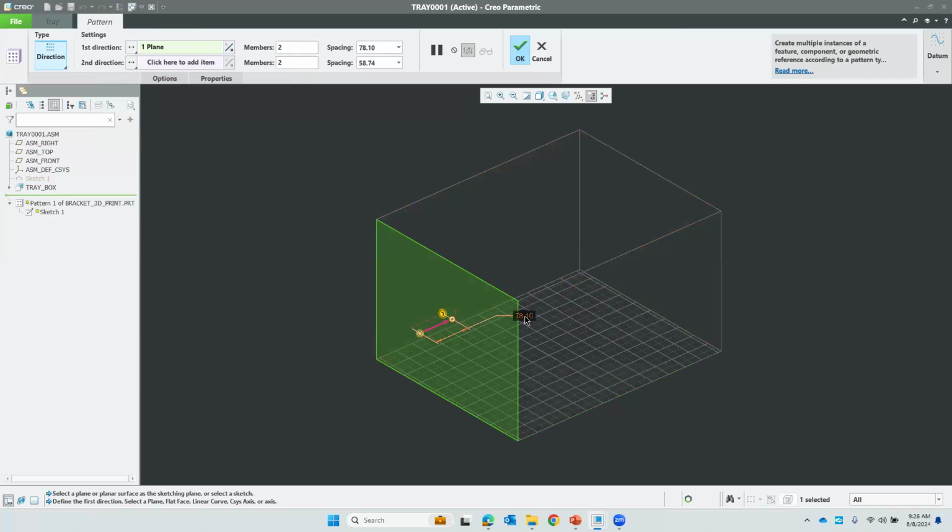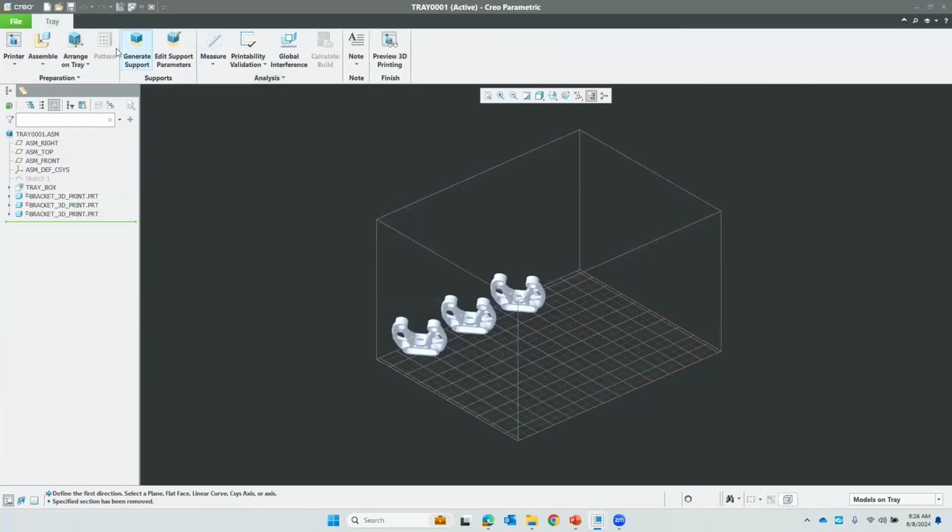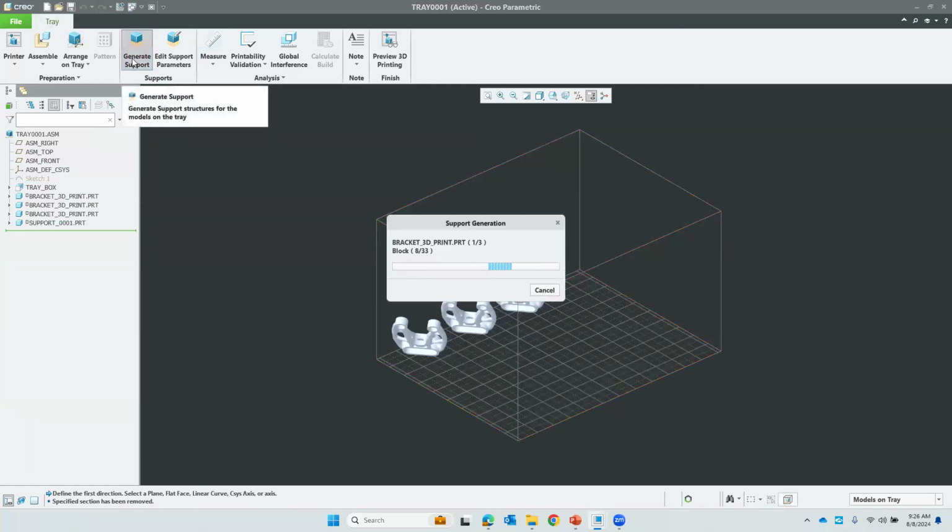So let's position them here, maybe space them at 120. And we've got 3, right? So there's a model. Now we want to generate those supports. So using our 3D prep, we partner with iMaterialise.